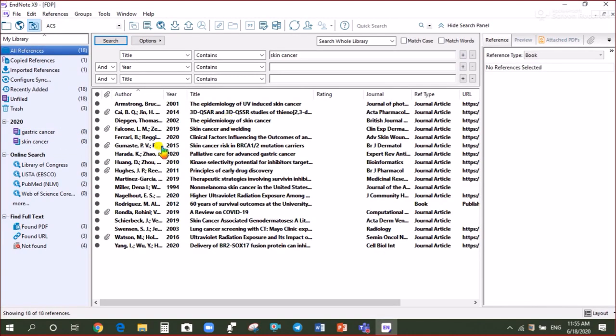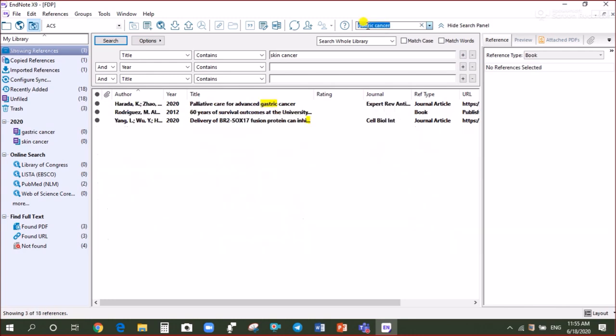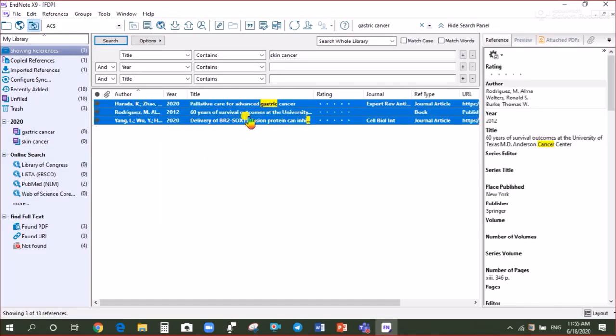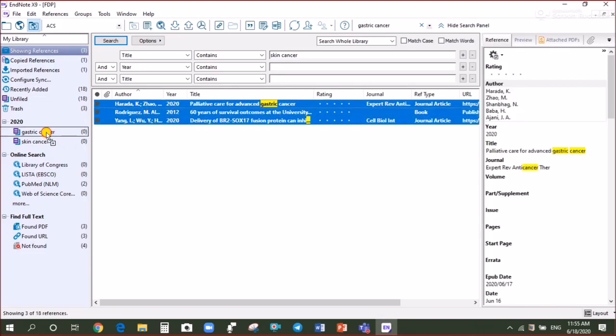Okay. Now, how to copy references into these folders? Let's see. There are 18 references in our EndNote library. Now, I am going to add gastric cancer related articles into this group. I don't need to read all these references. Just go to this quick search option. Just type gastric cancer. Enter. We will get the details. There are only 3 articles which are related to gastric cancer. So just select them and drag them into gastric cancer. So these 3 articles are added into this gastric cancer group.